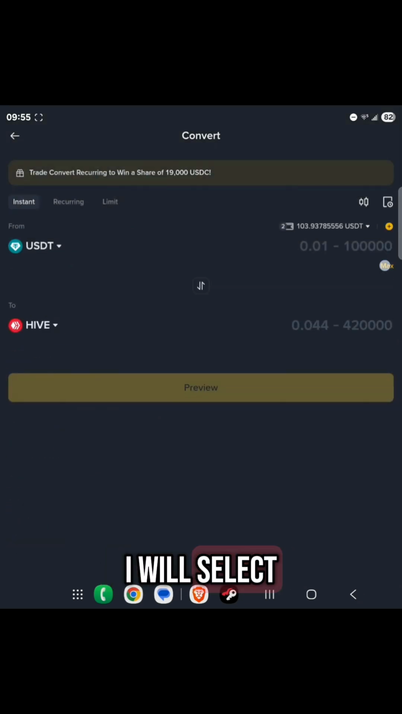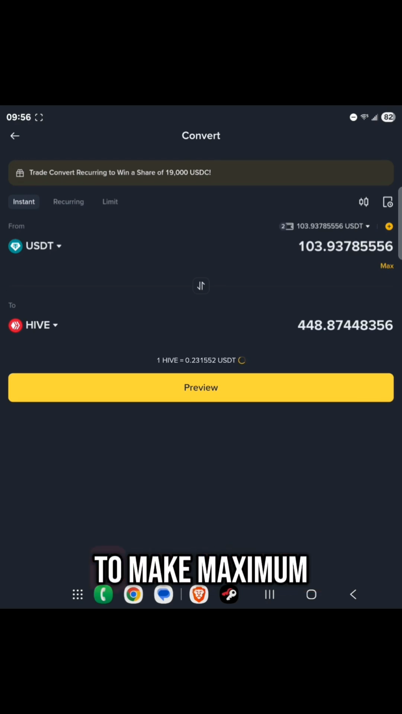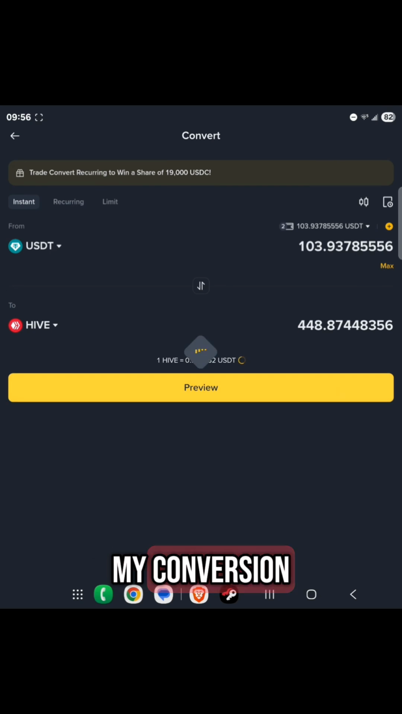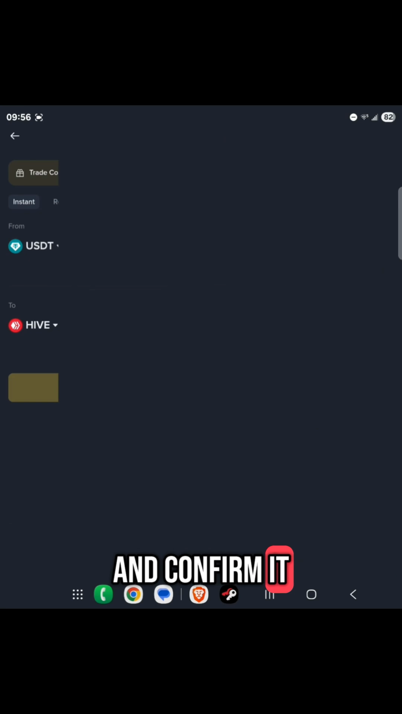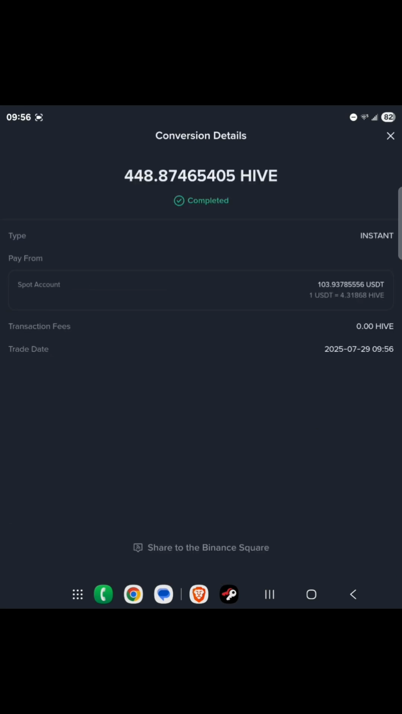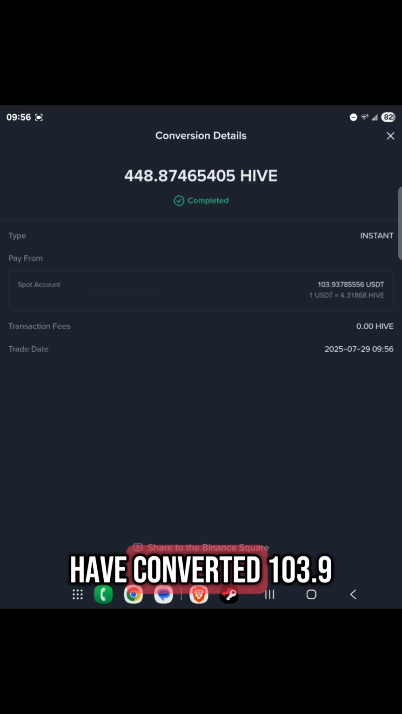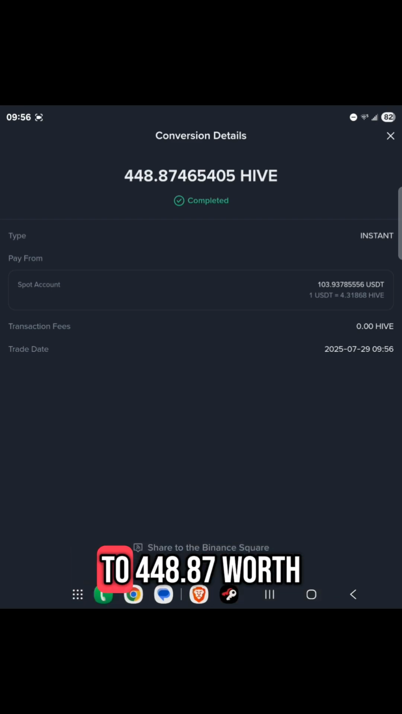I will select the maximum amount because I want to make maximum profit from what I have. I will preview my conversion and confirm it. And as you can see, I have converted 103.9 USDT, which is equivalent to 448.87 worth of HIVE. With that being done, we've already completed step 1.